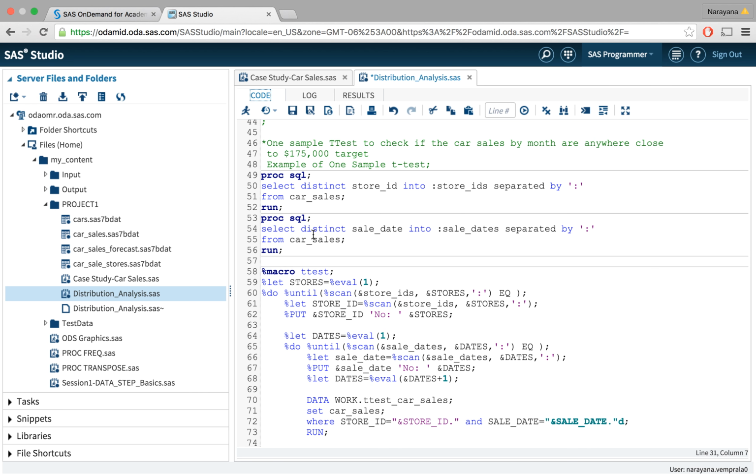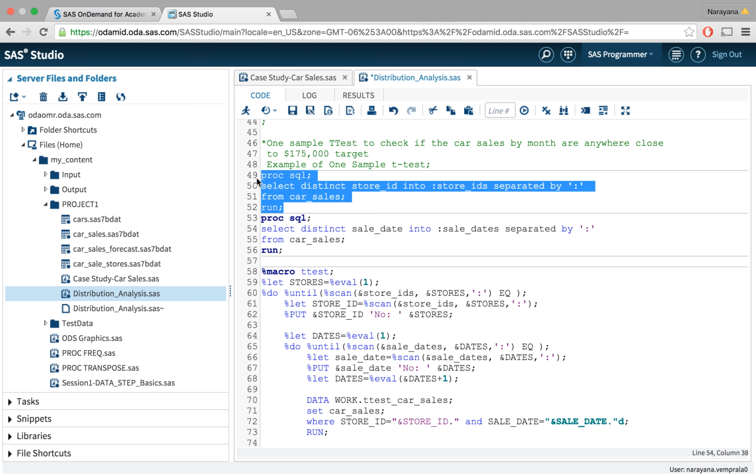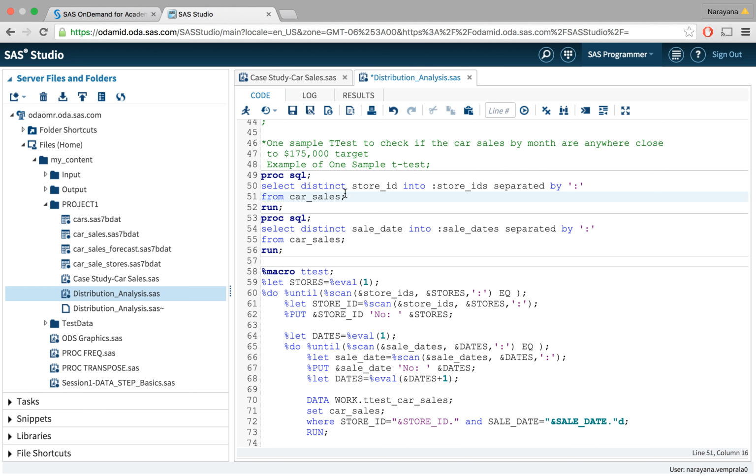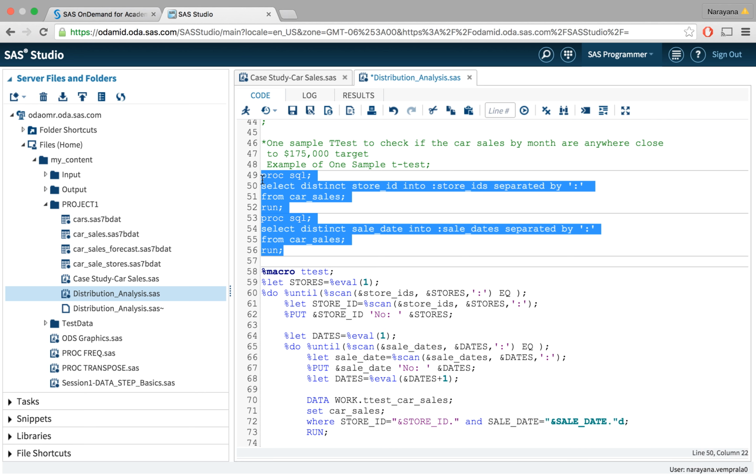A new concept I have here, which we have not discussed till now, is a SAS concept, macros. I am creating store IDs, it's a macro variable, and sales dates. It's a global variable, if we are creating it outside the data step. I am capturing the distinct store IDs into this store IDs macro variable, separating them with a comma. Likewise, I am doing the same thing for sale date. So I should be getting. Let us run this code.